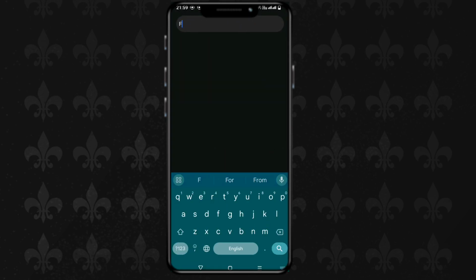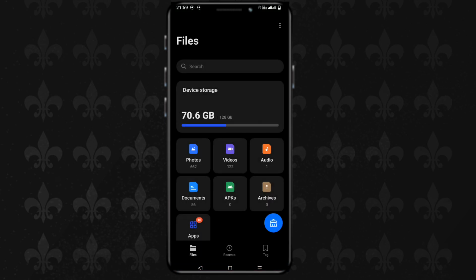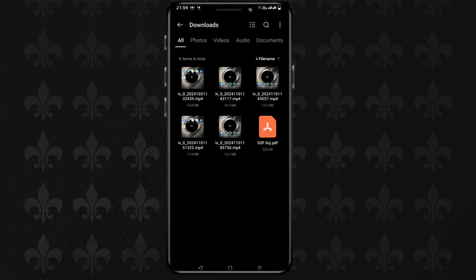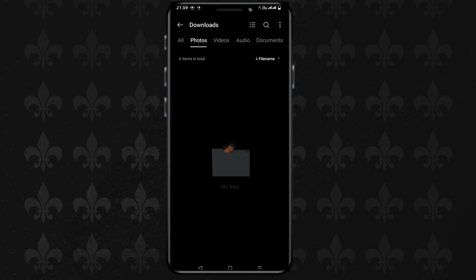Now, if you want to find the downloads on your device, open up the apps on your phone and find this My Files option like this and click on it. This application, My Files application. Once you're on the Files application, on the bottom of your screen, scroll down where you'll see this Downloads option. Go ahead and click on it. Once you click on it, all the downloads on your device which is saved to this download file will be shown on your screen. You can see the photos, videos, audio, documents and any other things that you have downloaded.